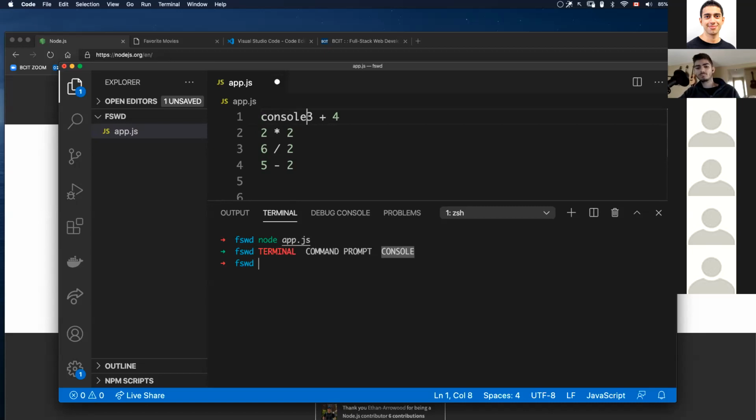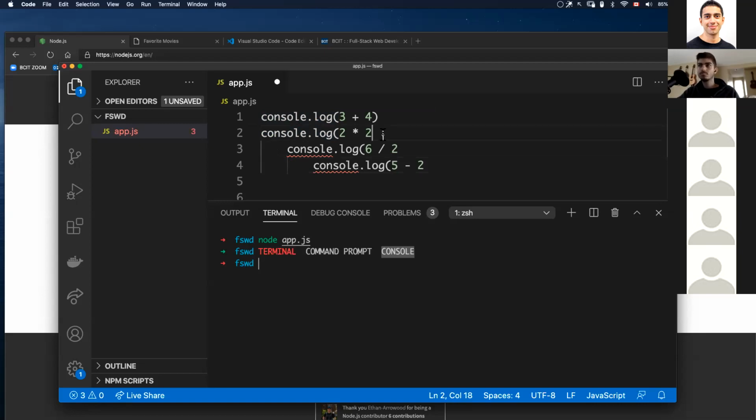So what we can do is type console.log, and then wrap this code in parentheses like that, okay? And I'm going to do the exact same thing with these ones as well. So I'm going to put console.log, and again, wrap it with parentheses. And I want to make sure that I close each and every one of them. Now, this program is going to work.